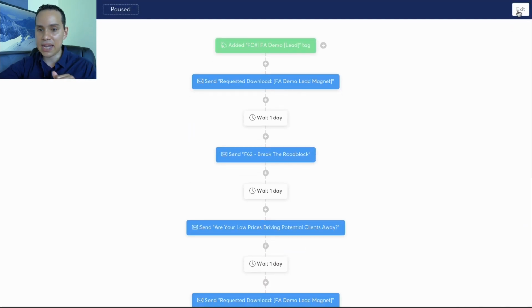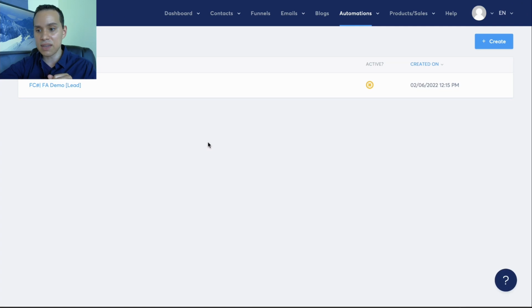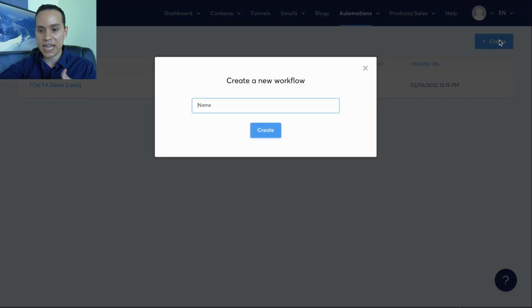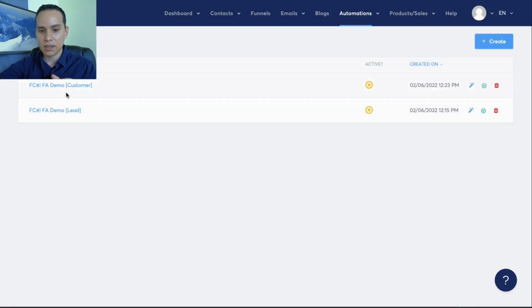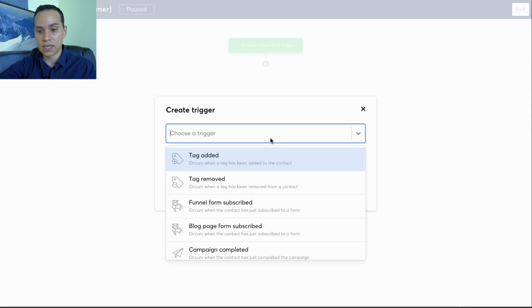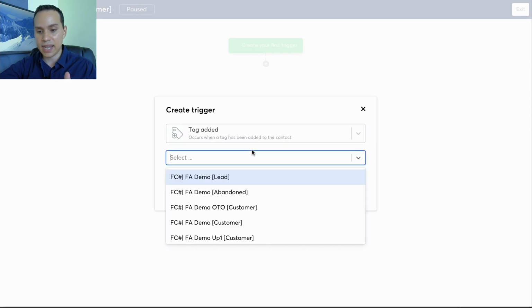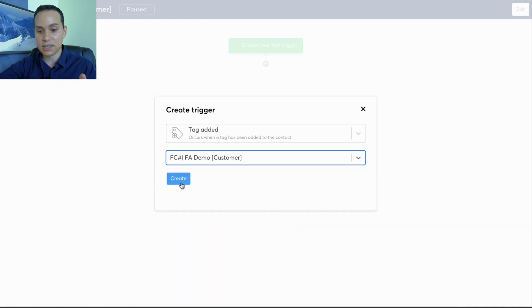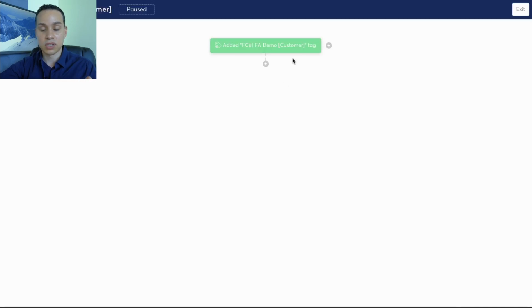So we'll go ahead and exit here because it automatically saved. And we need to create one more sequence. So I'll quickly go through the customer onboarding sequence because we need to add and remove tags. So we'll go ahead and call it customer, click on create, and then we'll jump in here to edit it. Now the trigger, of course, we're still going to add a tag, and then we need to say that when someone is tagged as a customer, this sequence should start.